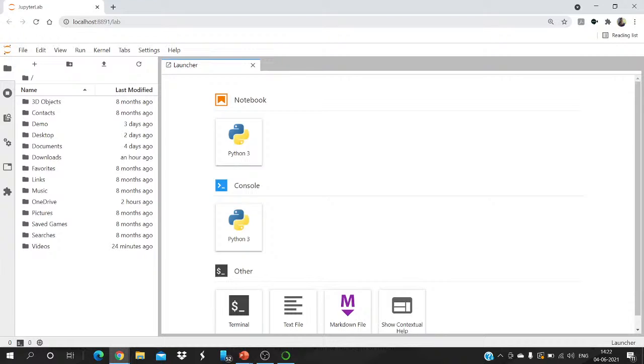Automatically this will open in Google Chrome with the address localhost 8891/lab.